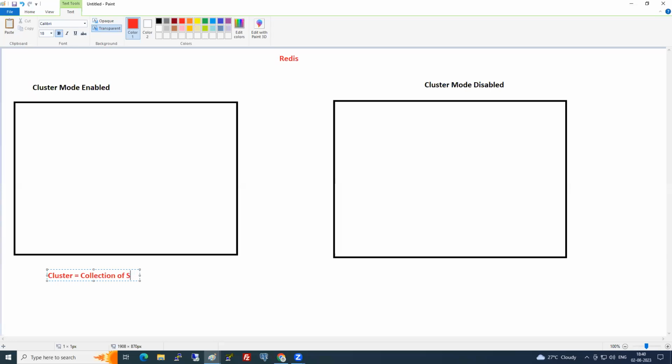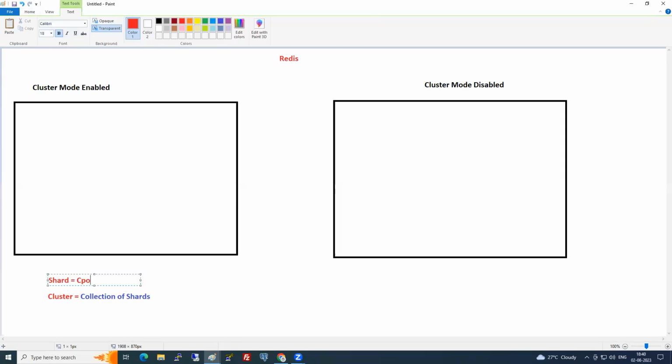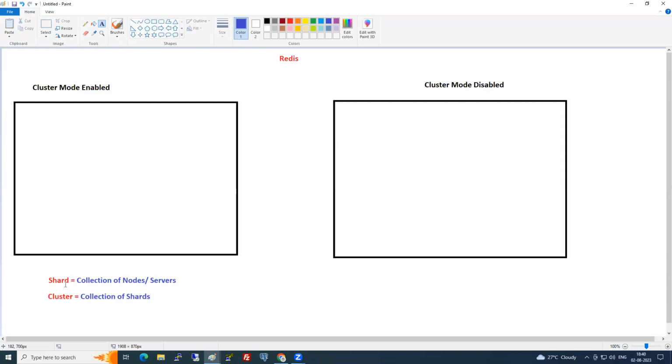Collection of shards. What do I call it? Collection of shards. Say that. Collection of shards. So generally that is called a cluster. And we need to know what a shard is, no? A shard is nothing but a collection of nodes or servers. Generally, we call a collection of nodes a cluster, but in this case, a collection of nodes we call a shard, and that collection of shards is called a cluster. Important. Please register in your brains. What is a cluster? Collection of shards. And what is a shard? Collection of nodes. That means shards will have the nodes, right?